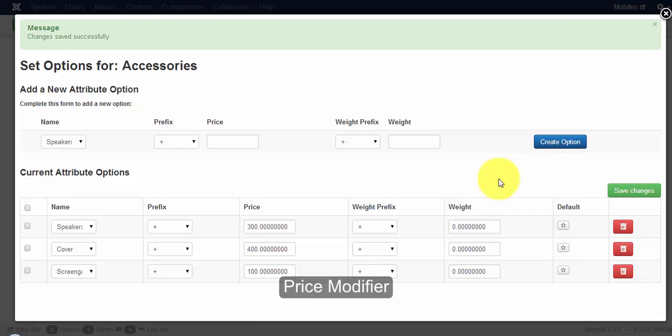In future, if you want to modify any of these options, you can just update your options and click on the Save Changes button.